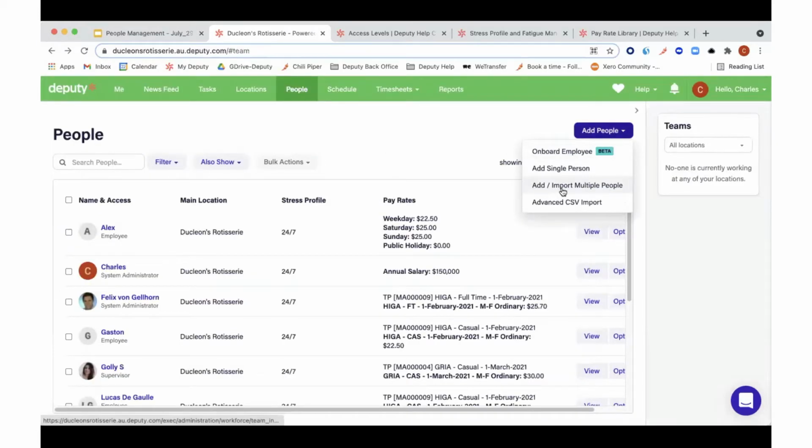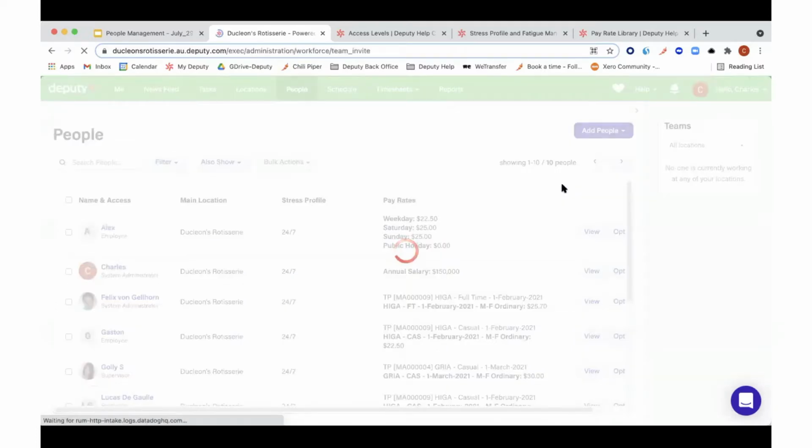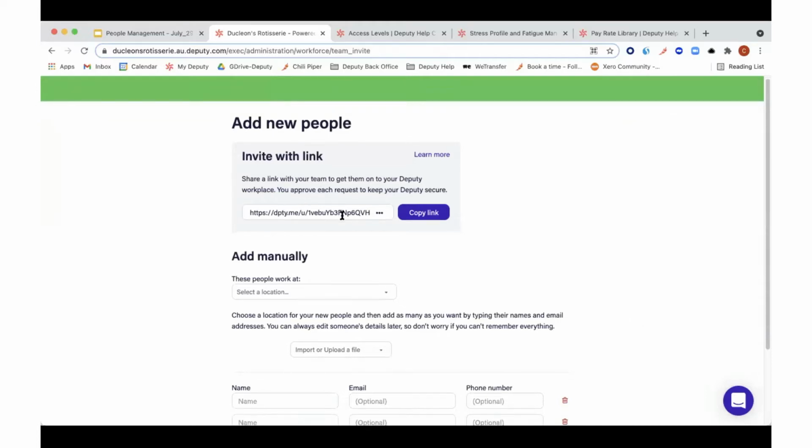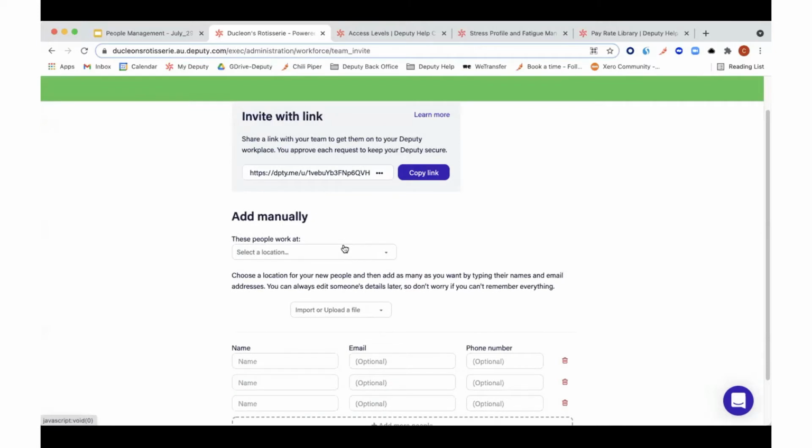The third button, Add/import multiple people, is the one that is the most useful, especially when you're first setting up your business in Deputy. So let's click on it. This will take you to a new page where, like when you want to add a single employee, you can have a link that you can send to them. So you can send it to multiple people by email, or you can add them manually.